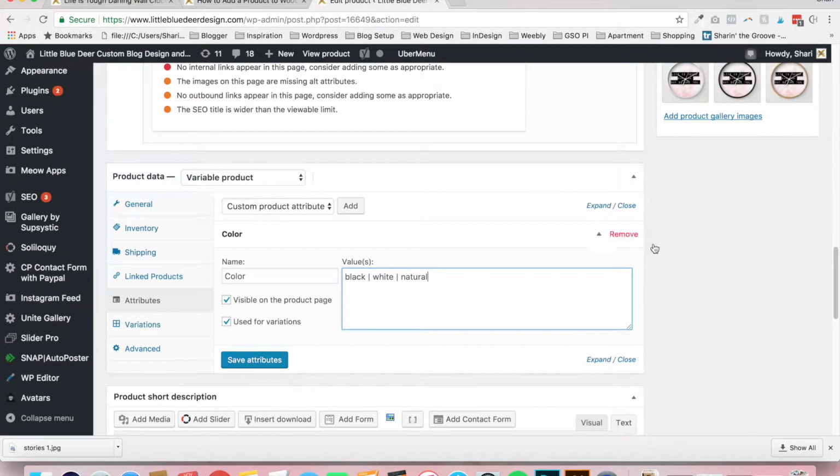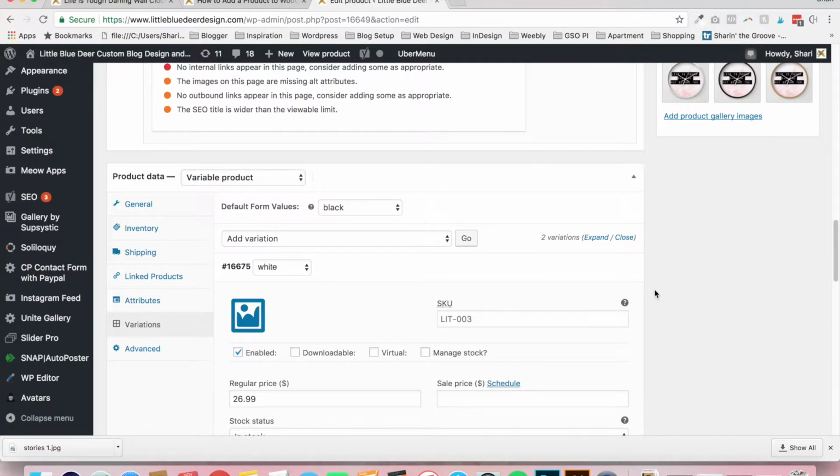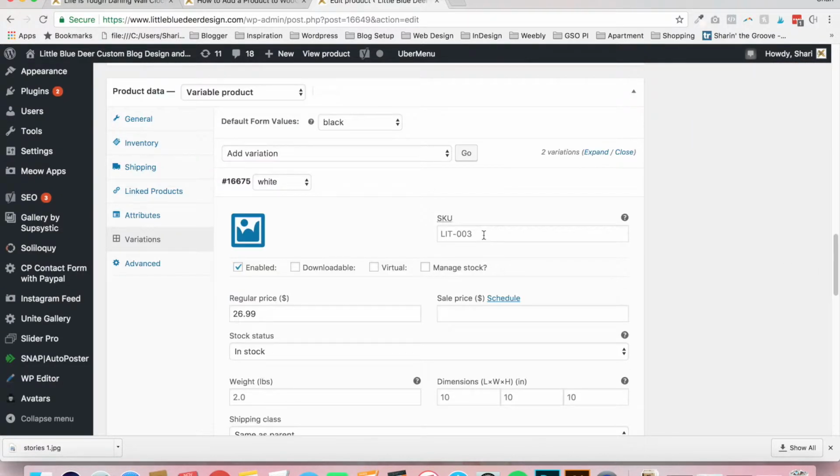Now, the next thing that we're going to do is go to variations. And here are my 2 variations, and it appears that I didn't add the tan in. That's okay. All I have to do is expand my variation, white. I'm going to use the same SKU number that I used on the main product, LIT003. I'm going to set the price. I'm going to click Enabled. I'm going to select In Stock.